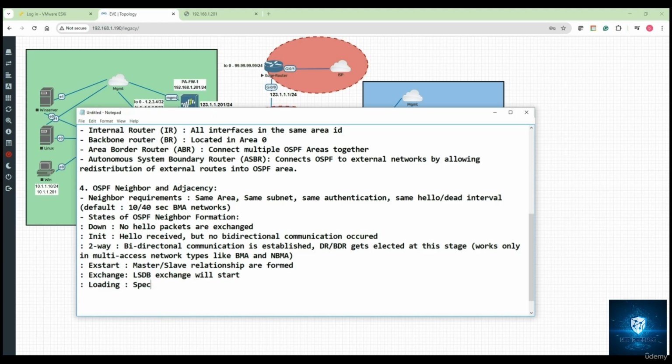At this stage, next will be the loading stage, where specific requested LSAs are exchanged. And next we have the full state, which means fully converged. So two routers will be fully converged and the routing tables will be updated.